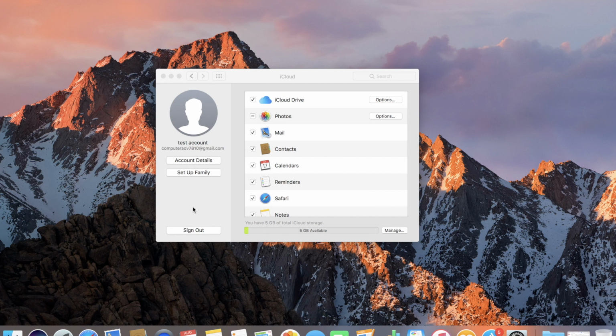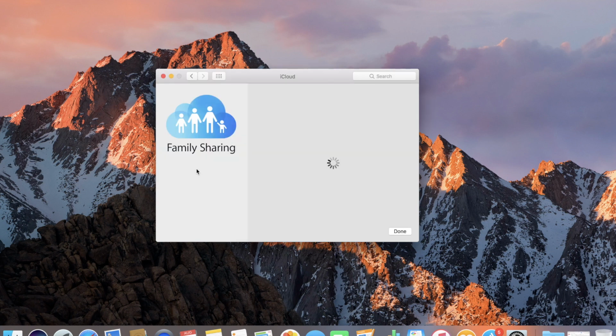The tab we did not look at in the iCloud system preferences is the setup family. If you were going to set up a family sharing plan and this particular account was going to be the main account, or what they call the organizer account, we would click on that icon.